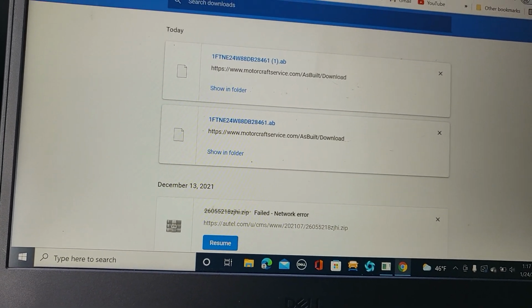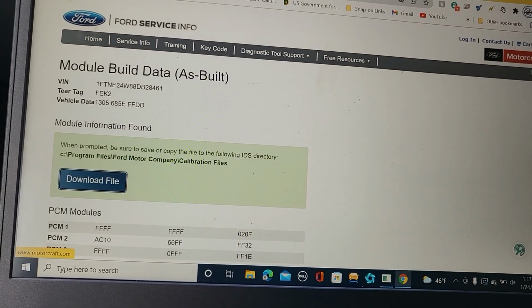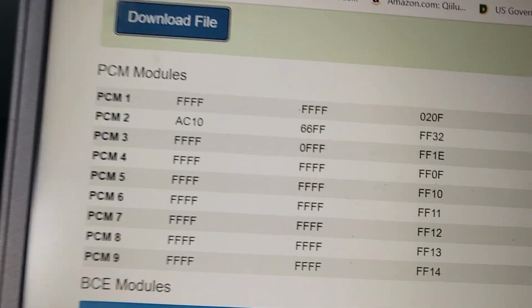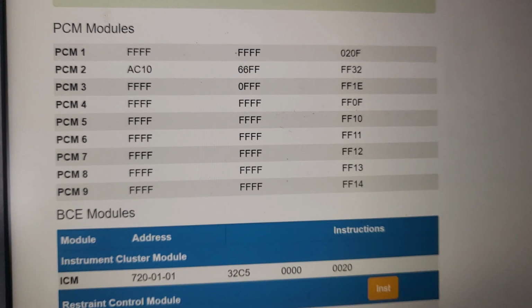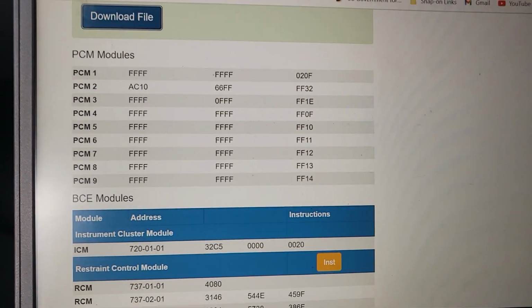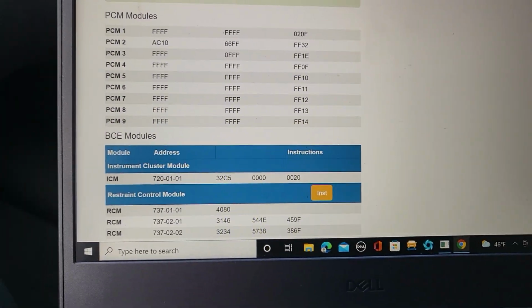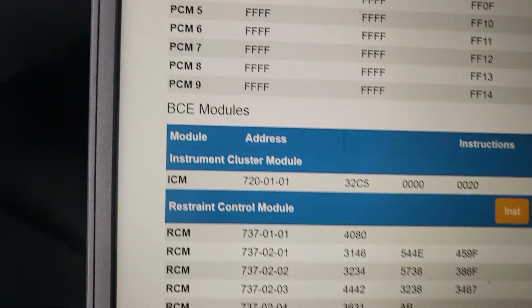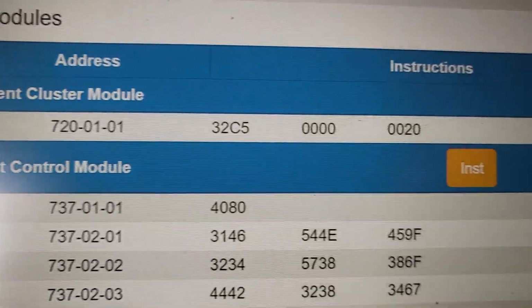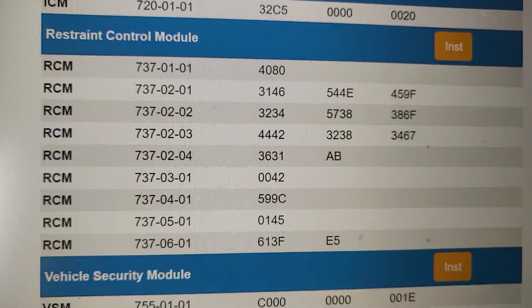Now we're going to come to the as-built data. Scroll down here. You see, this is the engine computer file. If you put this one in the engine computer, you're going to get the computer program correctly. That's the software for it. But let's scroll down. You see here, there's a PCE module. Instrument cluster has only one line. Look here, this is the airbag module.